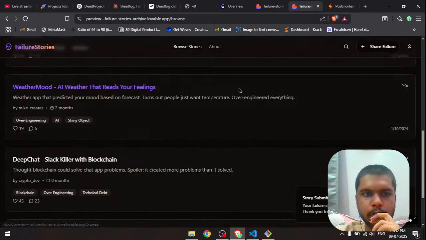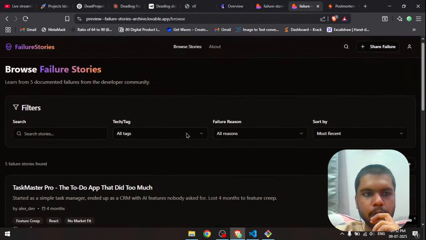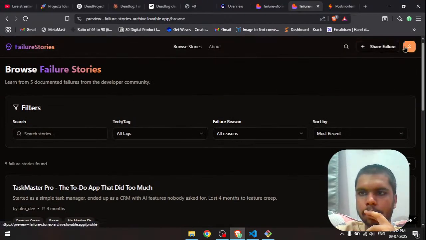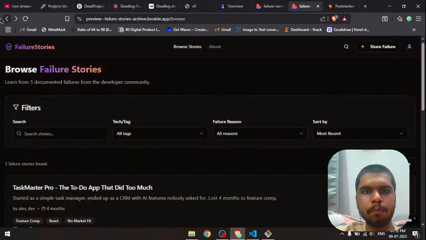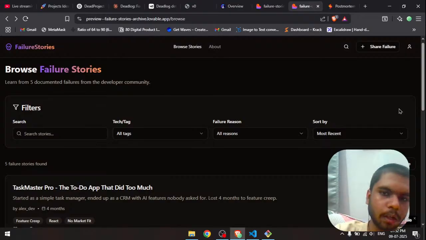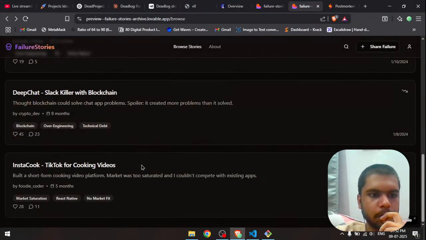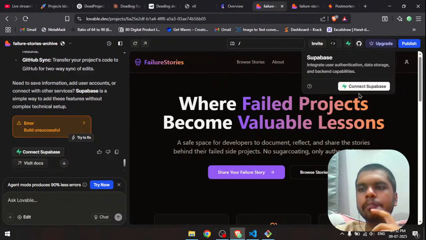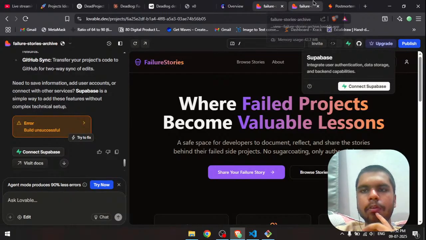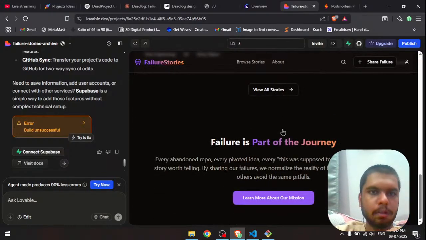Okay, browse stories. Do I get that? No, I don't get that. Why don't I get the page? Page not found. So yeah, I didn't build the profile page. There is no login happening. Okay, we have to connect Supabase for the storage. Still, it is good, but it is not what I want.